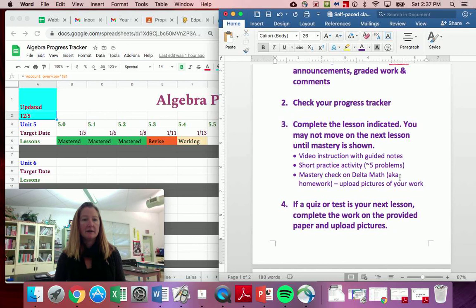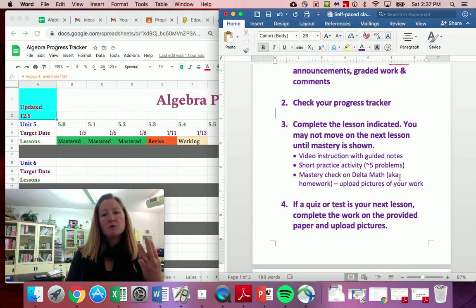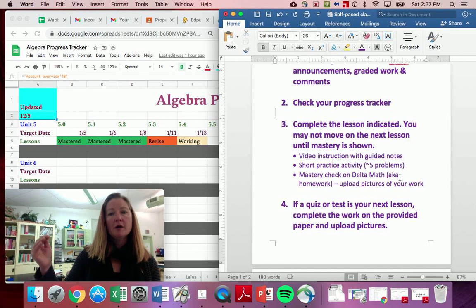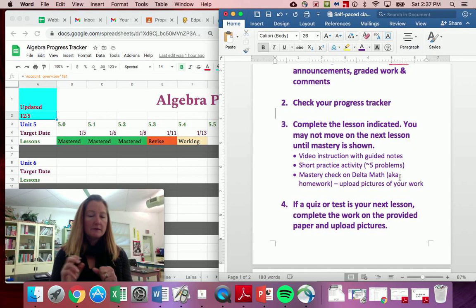Then they should complete the lesson. Lesson completion has 3 parts. There's video instruction with guided notes. There's a short practice activity, about 5 problems. Those 2 pieces of the lesson they may do with a small group, or they may do individually, their choice. The third part of the lesson they must do individually, and that's the mastery check, which we'll be using the Delta Math platform. After they've completed the assignment in Delta Math, they upload pictures of their work to Google Classroom.